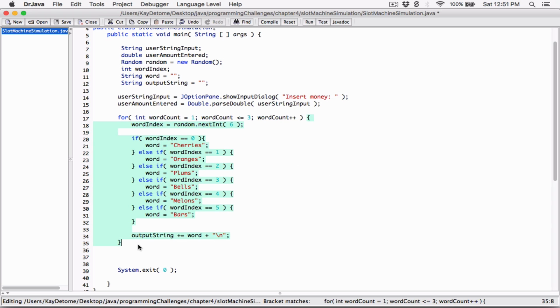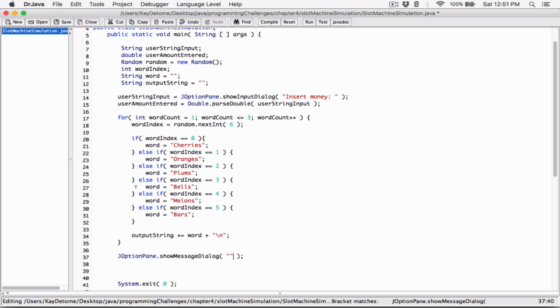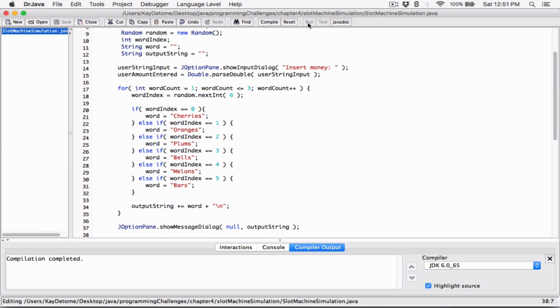So now after we are done with the loop, we can come down here and just display what's stored in output string. So option pane dot show message dialog, and now it's going to center the dialog or the window, and then what we want to display is output string, because we have everything in there, and it's just going to display once and show us what's stored in output string. Okay, all right, so I'm going to compile this and then run it.